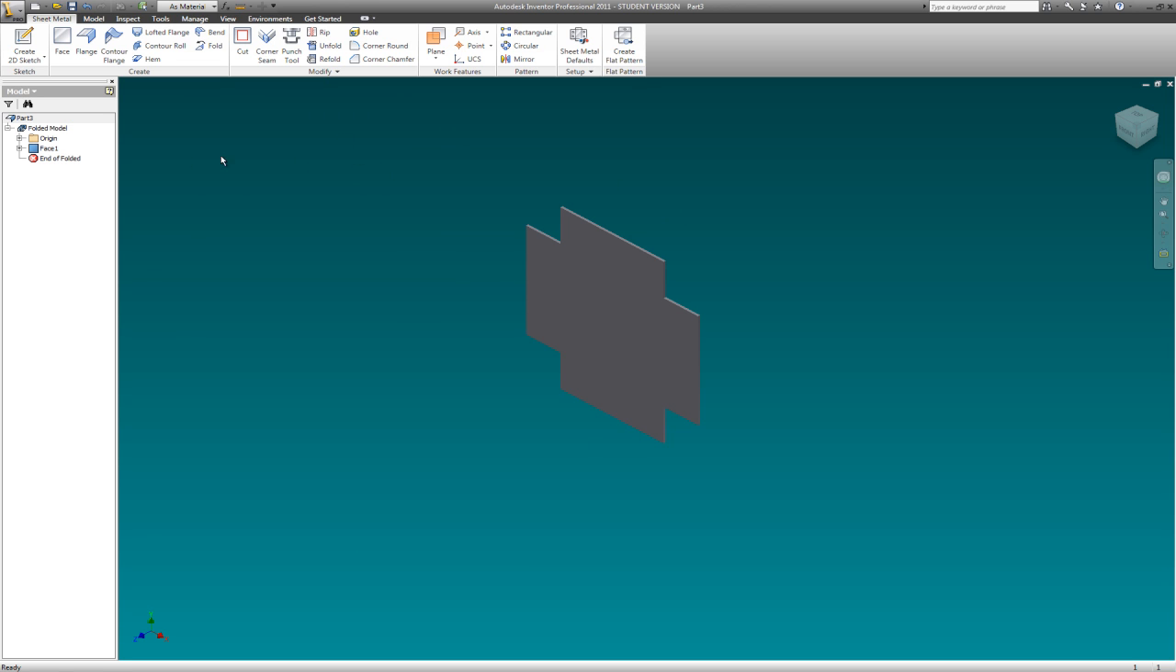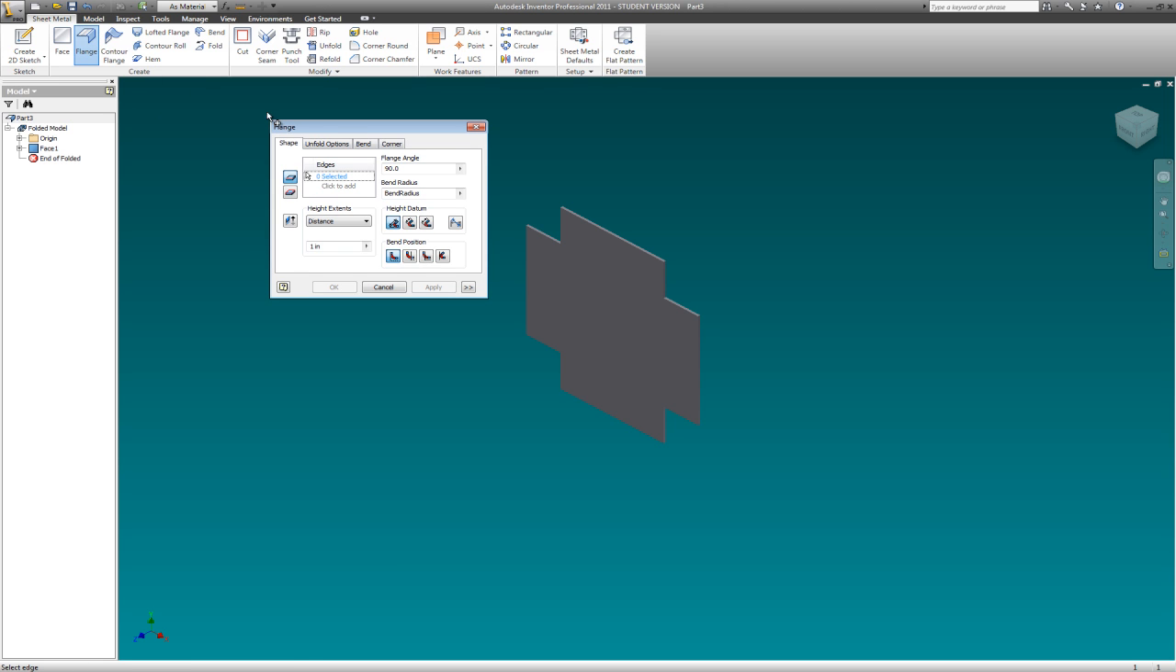Well, the first thing I want to show you is about flange. Here we go. We're going to go to flange. And flange, what we're worried about here is a distance, how long a flange we want. So I'm going to make this one 2 inches. I'll make this a 2-inch flange. Okay, we're doing it at 90 degrees. And we're also going to go to the outside of the base. So I'm going to pick that. I'm going to come around here and pick.